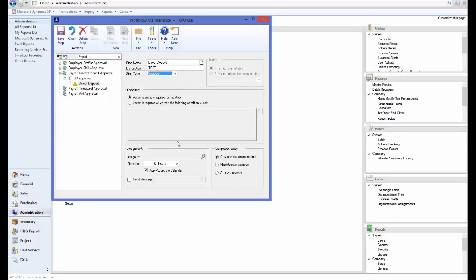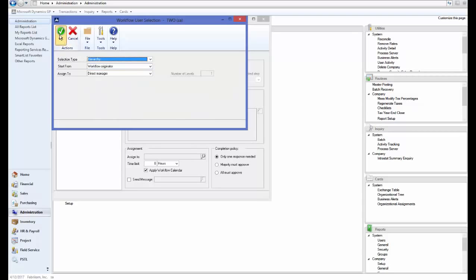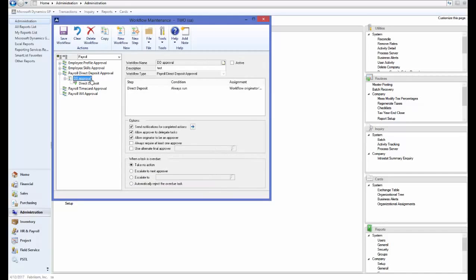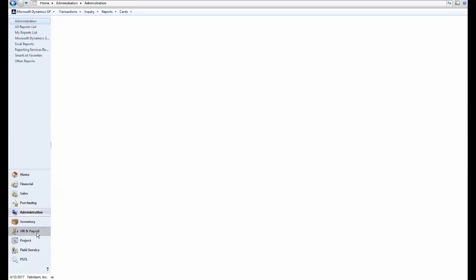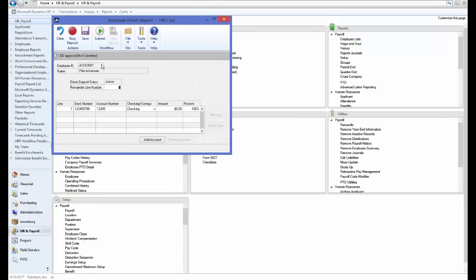select the conditions, assign a person, a group, a hierarchy. In this case, I'm going to do my direct manager, and select the options that you want. Click Save, activate the workflow. And now when you go under the HR and Payroll and select my direct deposit, I can see workflow is enabled.